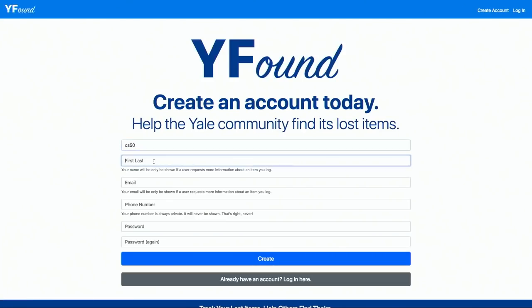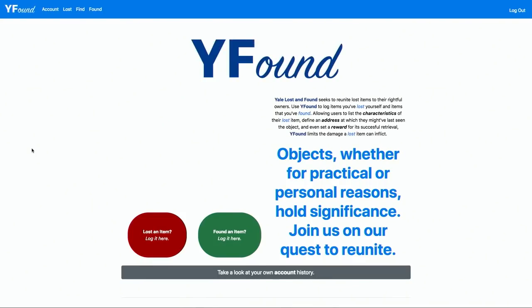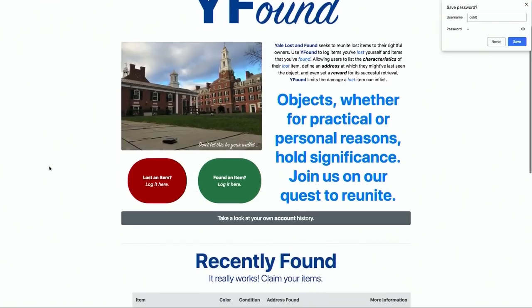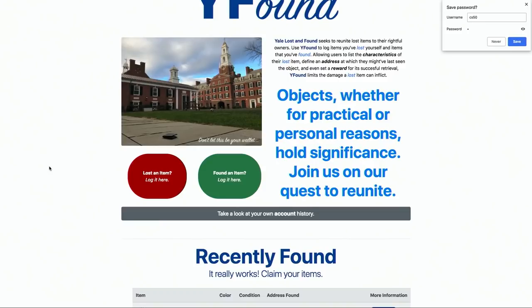And we are going to create a CS50 specific account. Filling out required information about a name, a username, a phone number, which will be random for now. And we'll also put in a simple password just for the sake of today. When we create an account, we'll be brought to our homepage, where you can learn a little bit more about our site, our mission, and also see some buttons that might help you navigate the site.